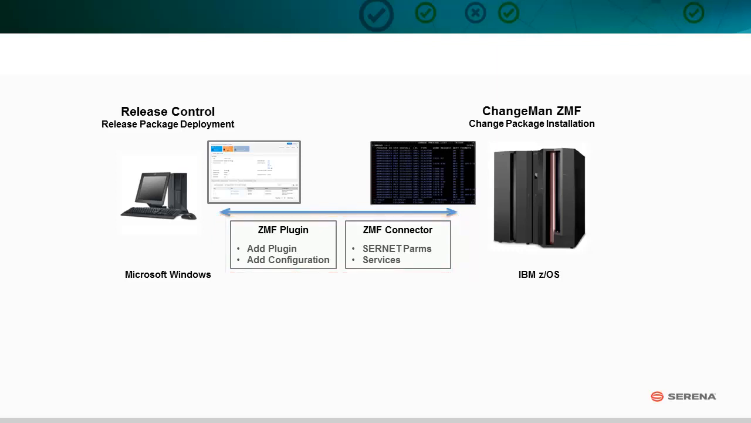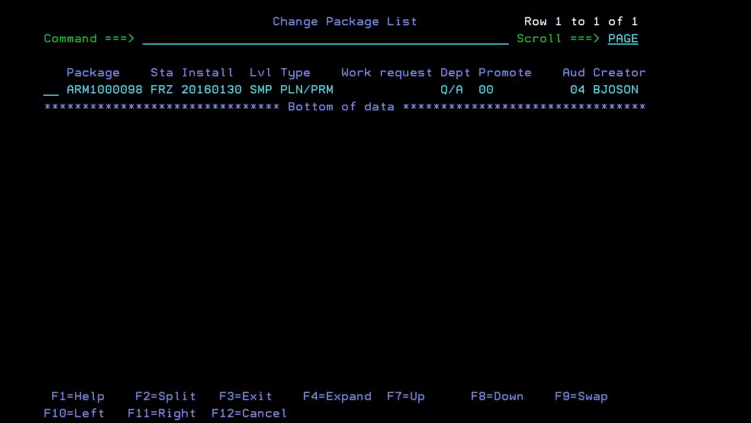This video covers the default implementation of Release Control. Release Control can be customized, so keep in mind that your implementation may be different. Before you begin control of a ChangeMan ZMF package, it should be at a predefined point in its life cycle. The starting point of Release Control is typically after you've developed, audited, and frozen your change package. Your requirements may be different.